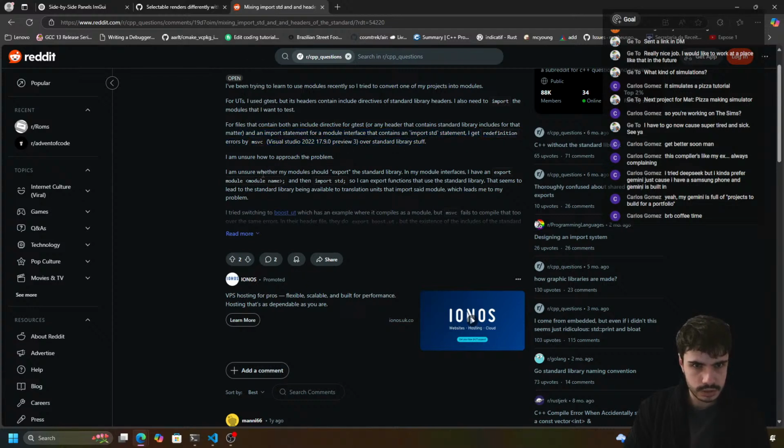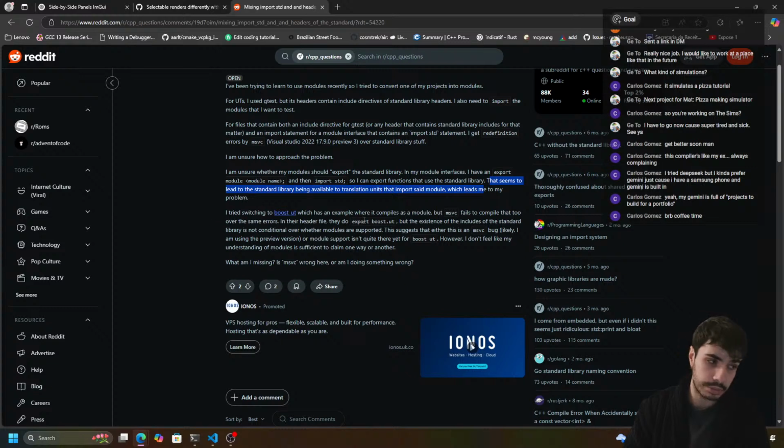I am unsure whether my module should export the standard library. In my module interfaces, I have an export module name, and then import std so I can export functions that use the standard library. That seems to lead to the standard library being available to translation units that import said module, which leads me to my problem. Yeah, this is exactly what we have here.